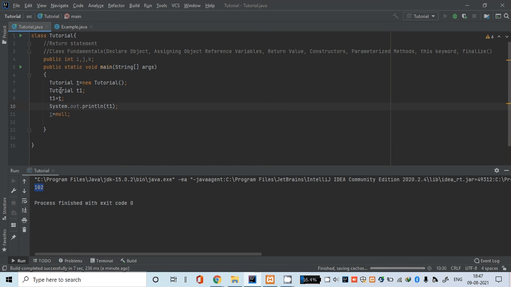So I think it will be Tutorial@ something, this gibberish value. This is actually a hexadecimal value. This is the memory space, and it is not going to be null. You can even edit this particular thing by overriding the toString method. That I'll be discussing later on.